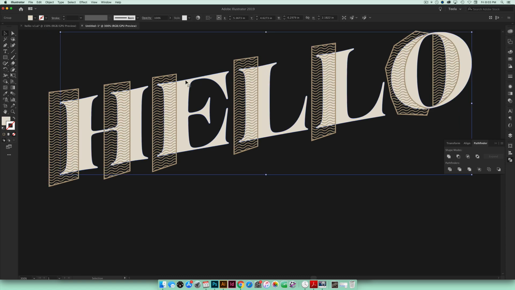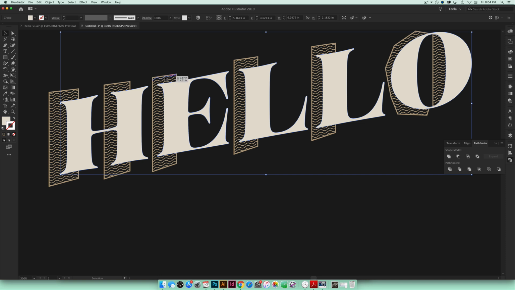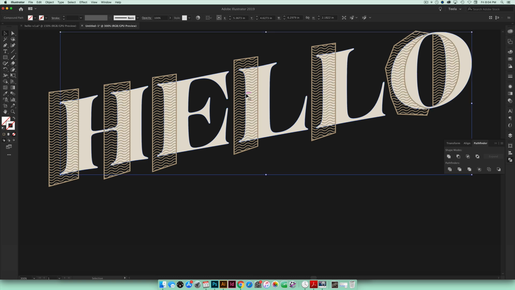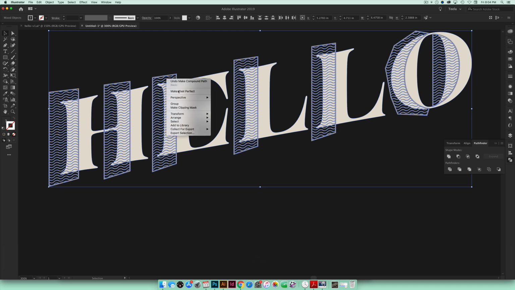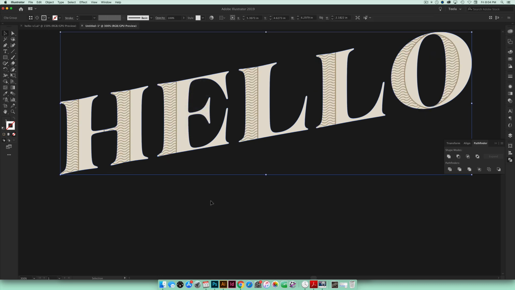And now I'm going to grab my text. So my text is selected, I'm going to make a copy of it, Command C or Control C on a PC, and then click anywhere, and then Command Shift V to paste right on top. So now with this top layer of my text, I need to convert this one into a compound path since I'm locking all of my squigglies into the text. So with the text selected, Command 8 or Control 8 on a PC, and then hold Shift, select your squigglies, right click, make clipping mask. And now I've got a clipping mask there.